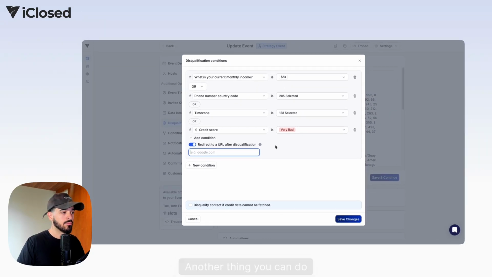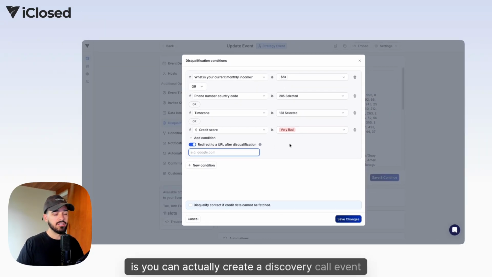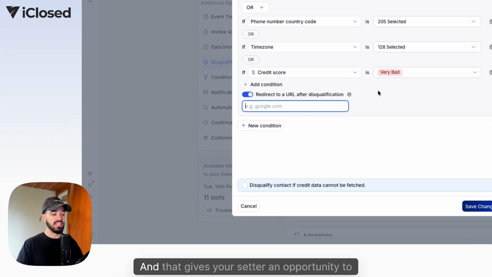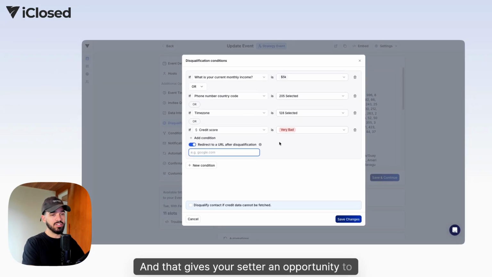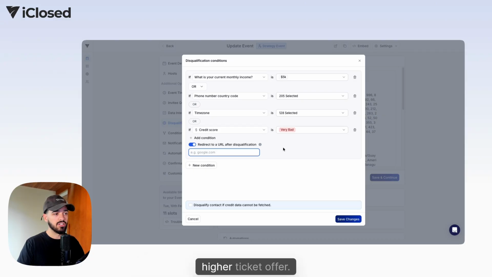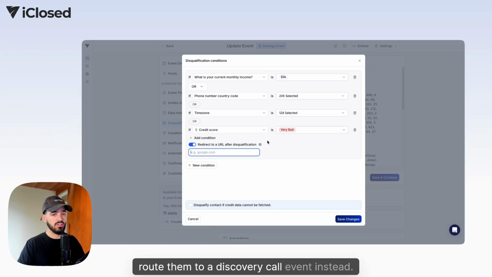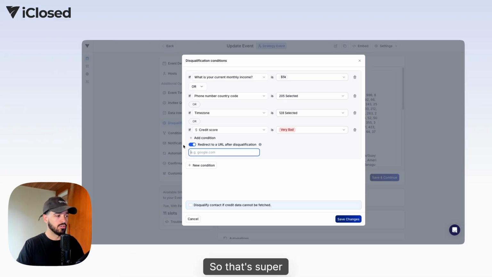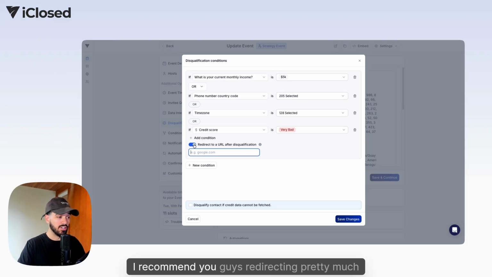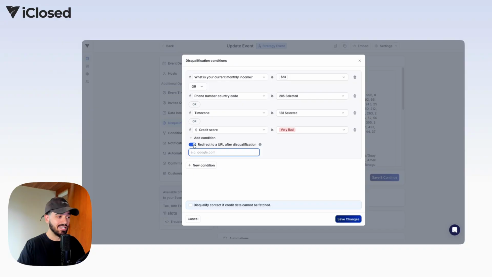Another thing you can do is you can actually create a discovery call event, and then you can copy the link to that event and you can paste that in here, and that gives your setter an opportunity to verify their situation and whether or not they would be a good fit for your higher ticket offer. So perhaps you want to route them to a discovery call event instead. So that's super important. I recommend you guys redirecting pretty much 100% of the time.